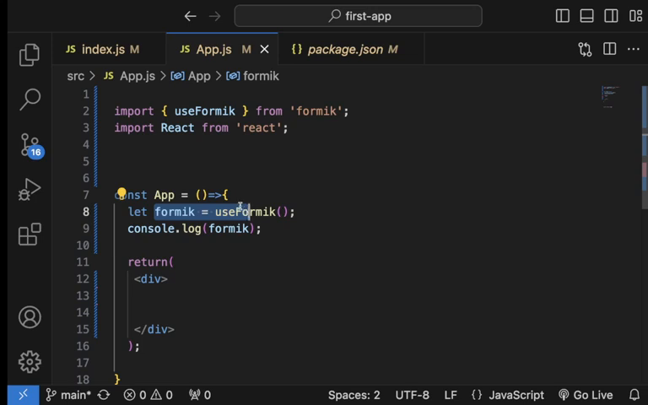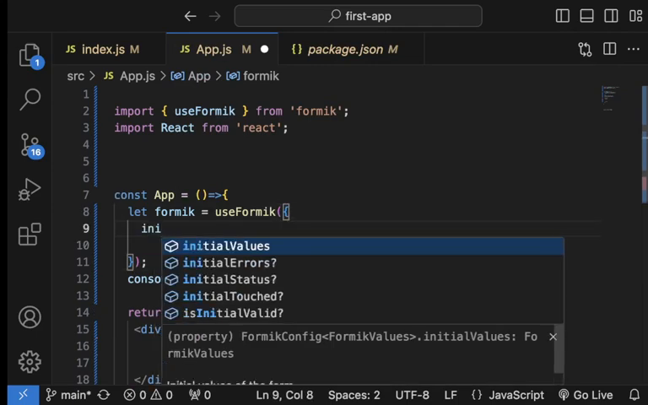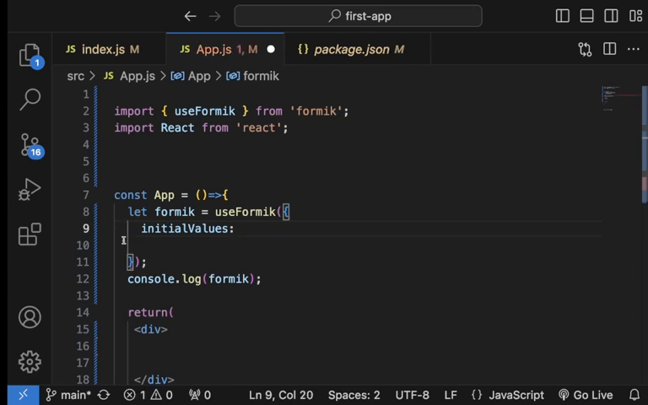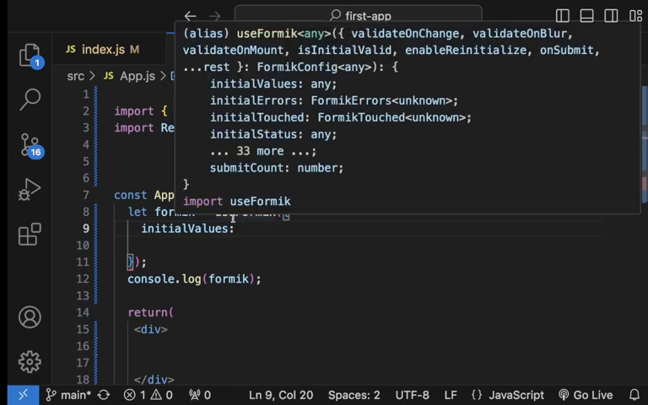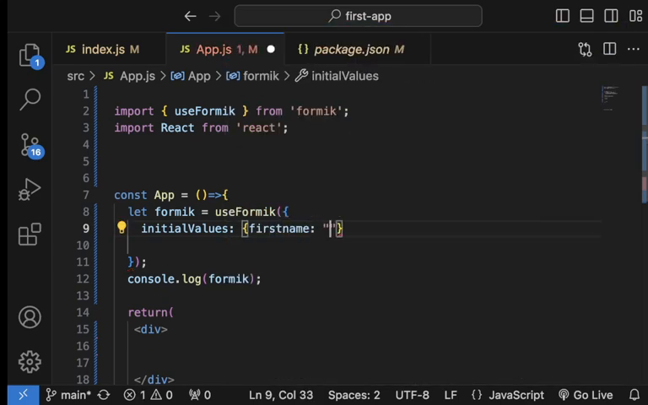So when you call on useFormik like this, it expects you to pass an object here. And inside that object, there will be a property called initialValues. So whatever you put here now will be the initial values of your form. Let's say my form will have a field called first name. So let me use my name as initial value.